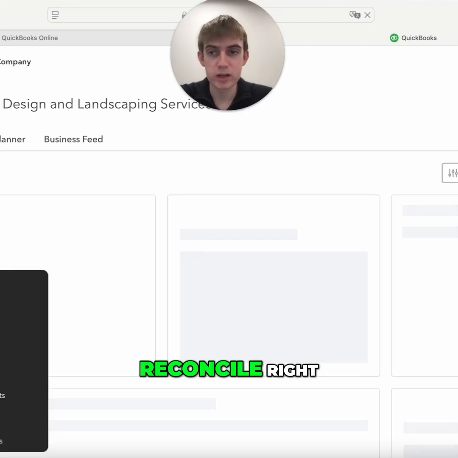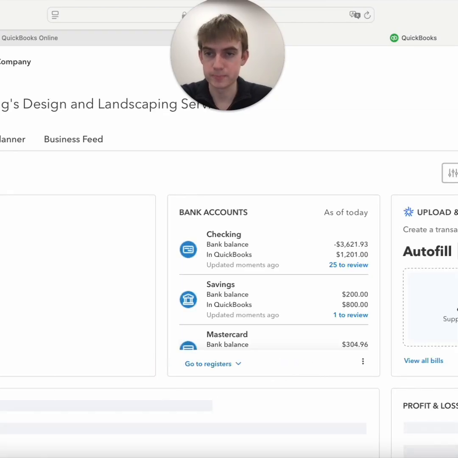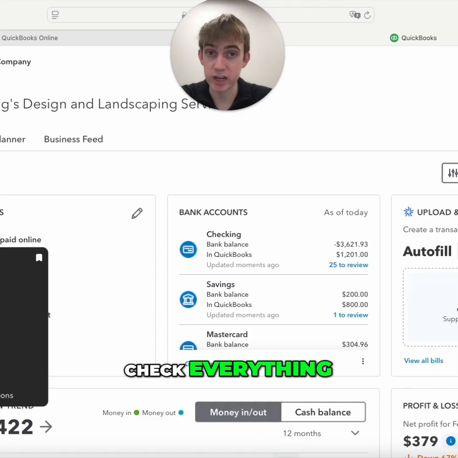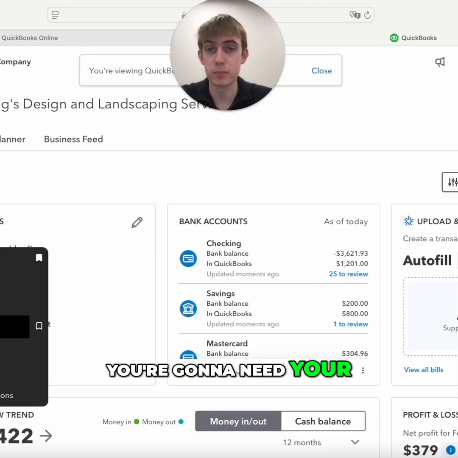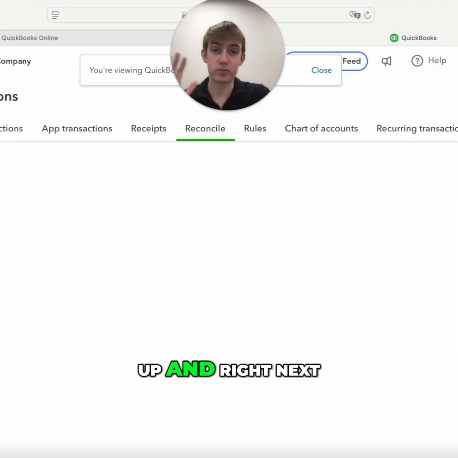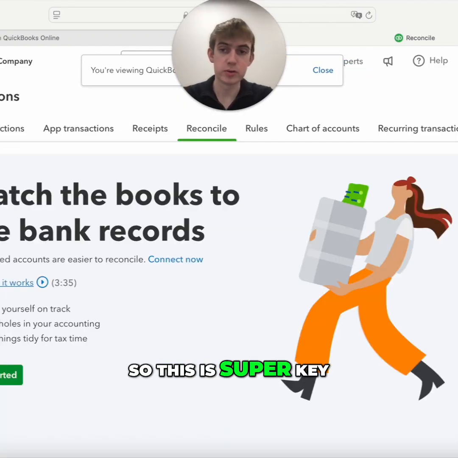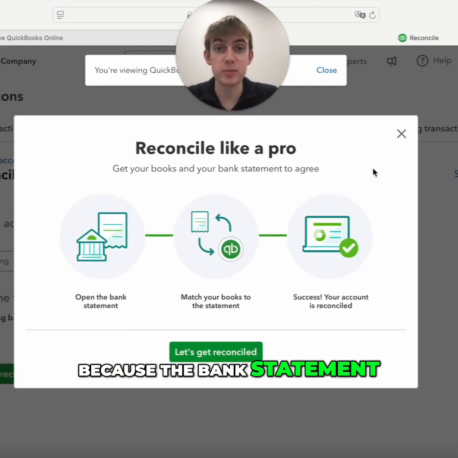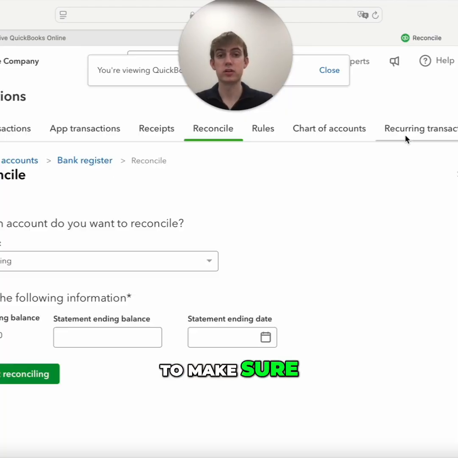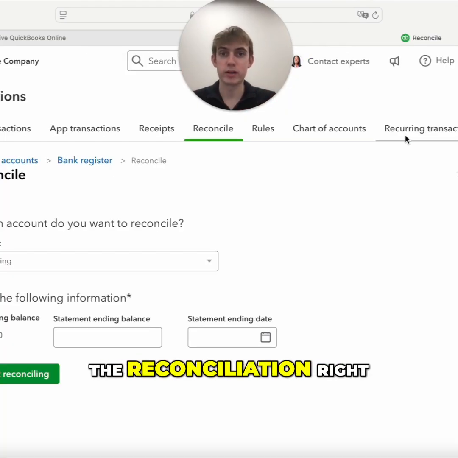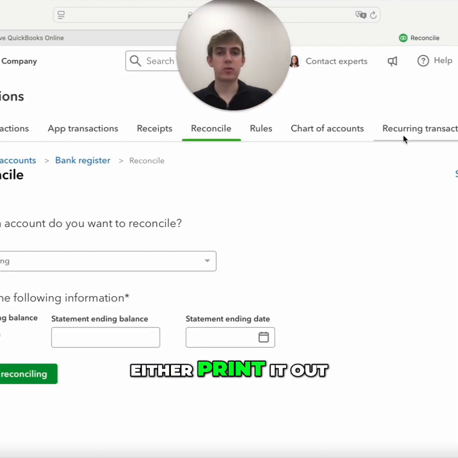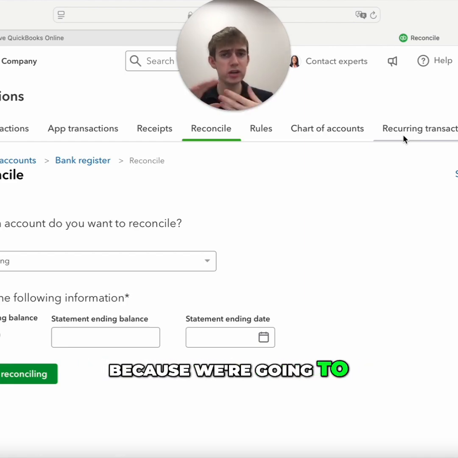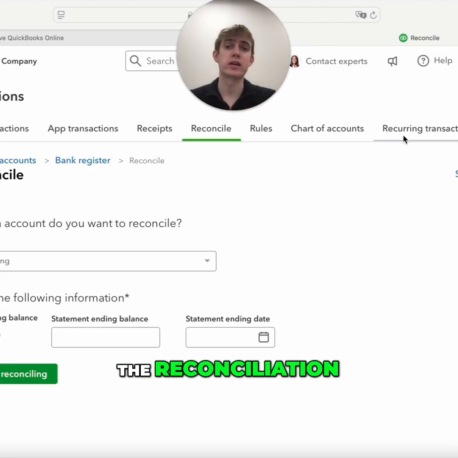The first step to reconcile is super simple. We've got to go in and double check everything. In order to reconcile, you're going to need your bank statement up right next to you. This is super key because the bank statement is what we need to actually perform the reconciliation. So either print it out and have it physically with you, I'm going to have my imaginary bank statement with me, or have it in a separate tab, because we're going to need it to go step by step through the reconciliation.